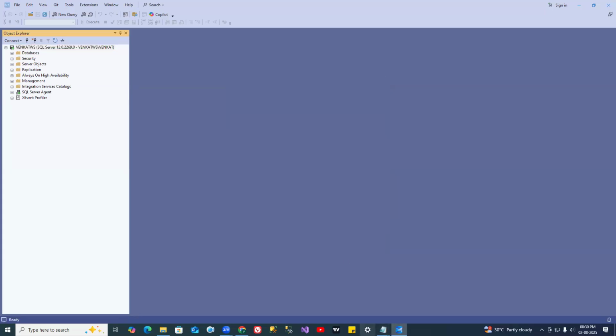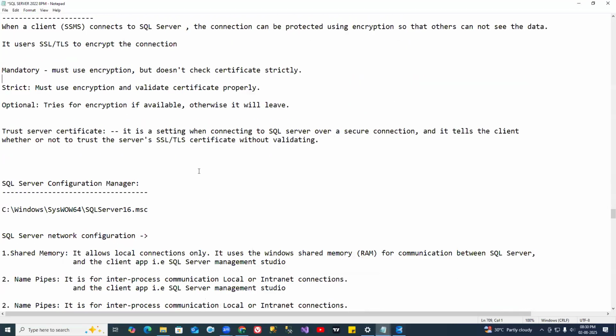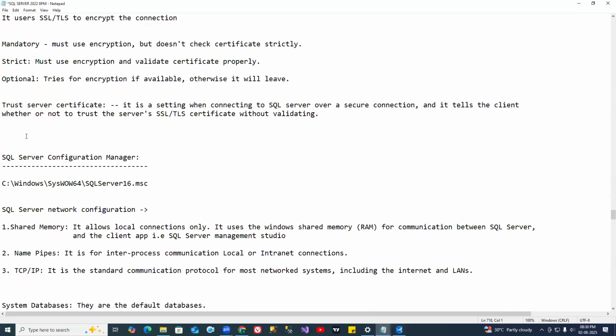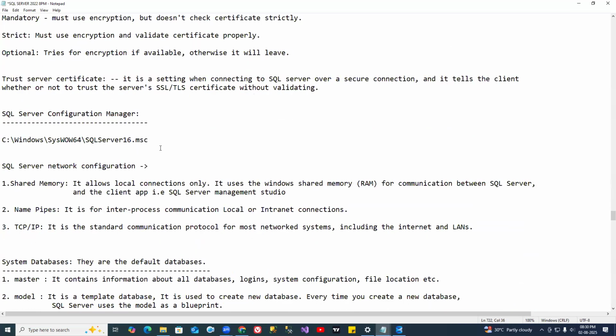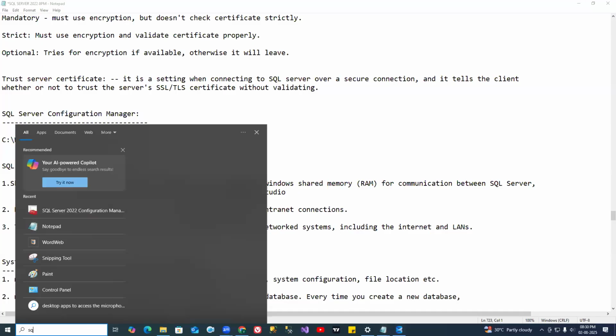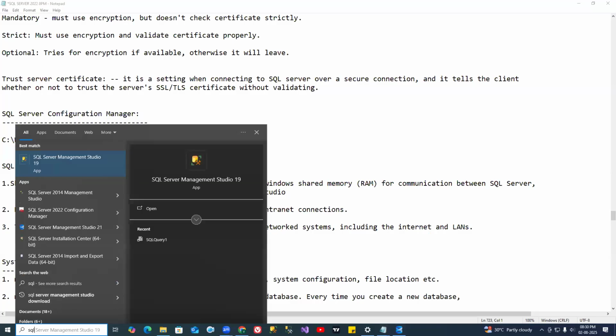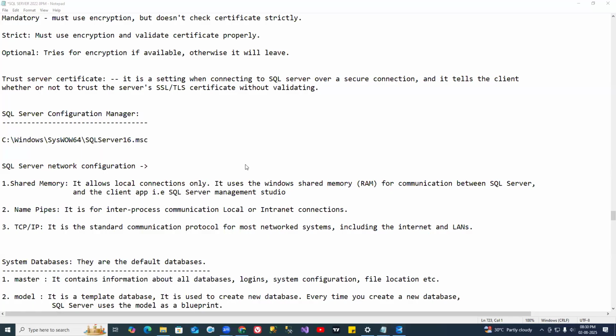Now, the second thing is, that's good. We have learned how to log in to the SQL server. We also must know SQL Server Configuration Manager. I will tell you that. SQL Server Configuration Manager. This is the one.